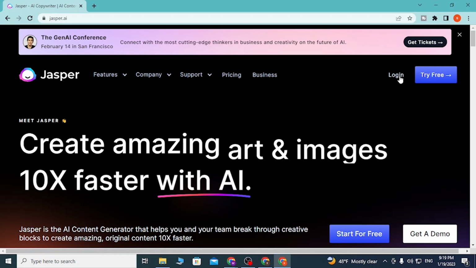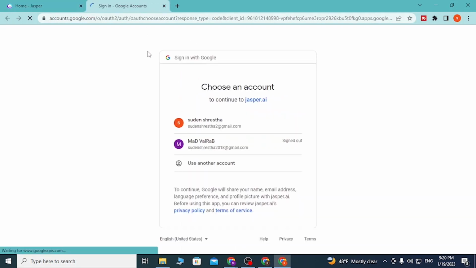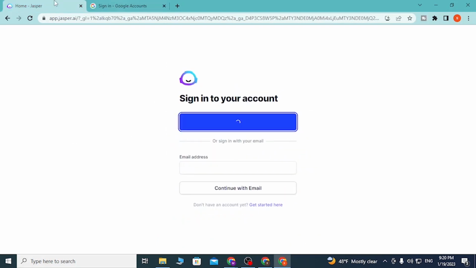With that being said, just click on login, and after clicking on login you'll be directed to this page, which is the login page of Jasper itself. Now in order to log into your Jasper account, you can do it with your Google account. If you click on this button which says continue with Google, a page to log into your Jasper AI with your Google account will open like this. You can simply choose your account or log into your preferred Google account.